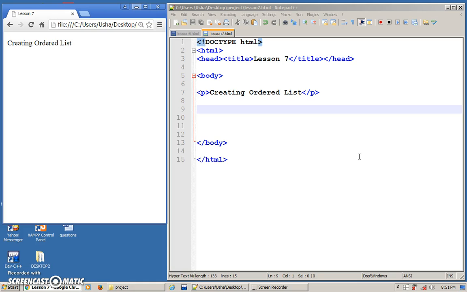Okay, now we are going to look at ordered list. Ordered list, there is a sequence. You can have numbers as the bullets. You can have capital letters as the bullets. You can have Roman numbering, and you can have small letters. Okay, so I'm going to show you how it looks like.